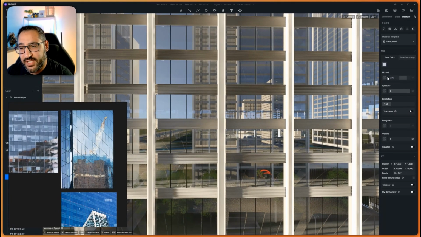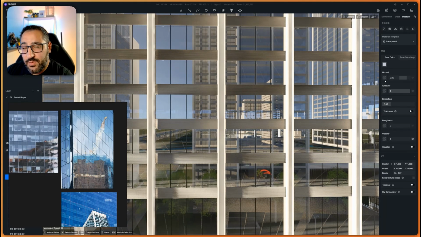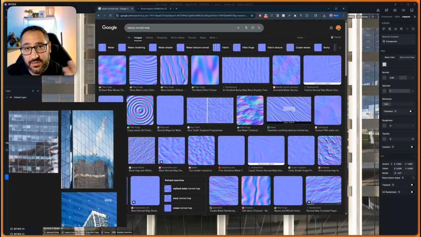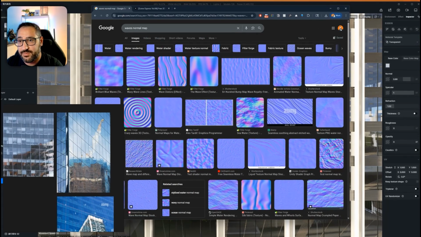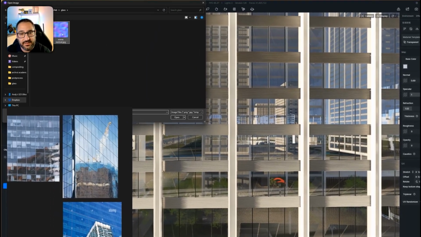The next is the normal. Normal is where the magic happens when it comes to replicating those waves. If you want a normal for glass, all you have to do is go over to Chrome and Google a waves normal map, like water waves, that's what I mean. I just picked up one of these, super simple, and they're free. You can even make them in Photoshop. I'm going to go here and load that in.